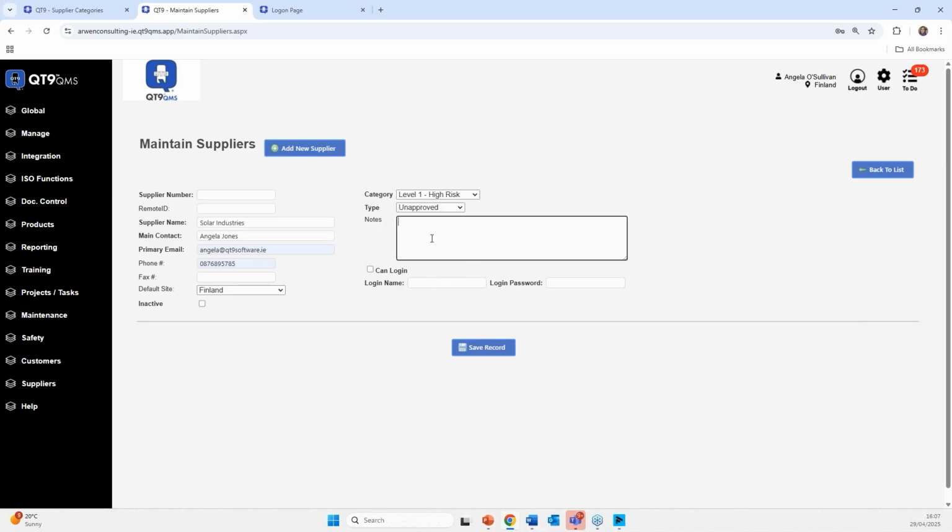So notes can be used for any purpose. Some customers use this to indicate which service or product this supplier is approved for, the scope of approval, anything at all, additional contact details you can put in here. To allow the supplier to use the supplier web portal, this next section needs to be completed. So you can complete it like this manually, or QT9 will actually auto-populate it, and I'll explain that shortly. But for now, I'm just going to pop in a login name and a password. I'm just keeping it simple for the purpose of the demo. And I will now save this record.